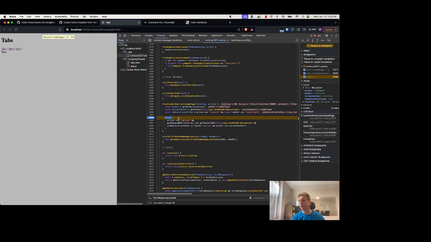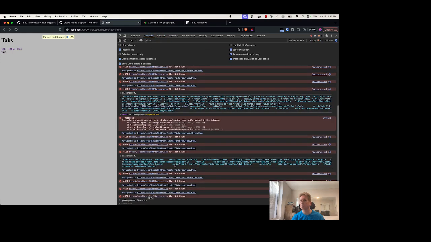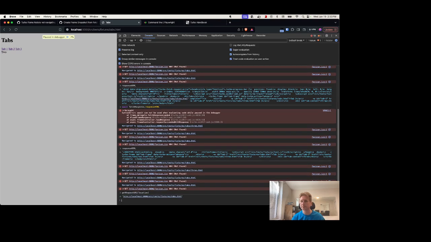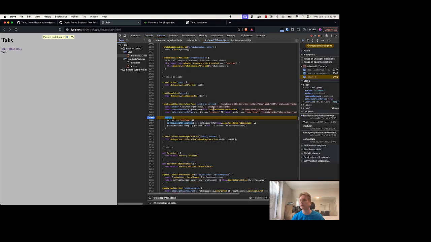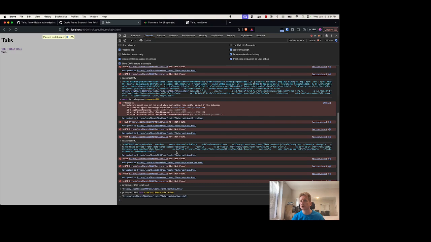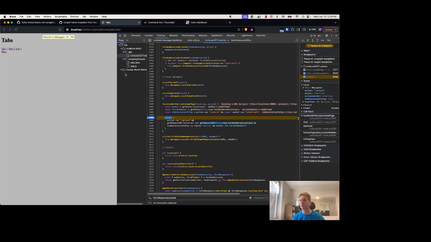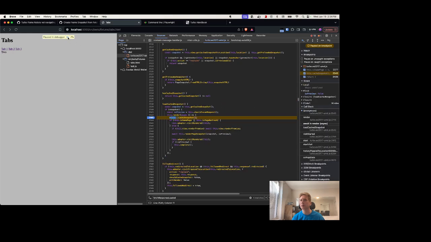Let's take a look at anchor and current anchor: undefined. Action is restore. What about these locations? You've got get request URL location, and we have get request URL this.view.lastRenderedLocation. So last rendered location is tab two. Okay, so they're not the same. That's why it is false when it says this is same page.